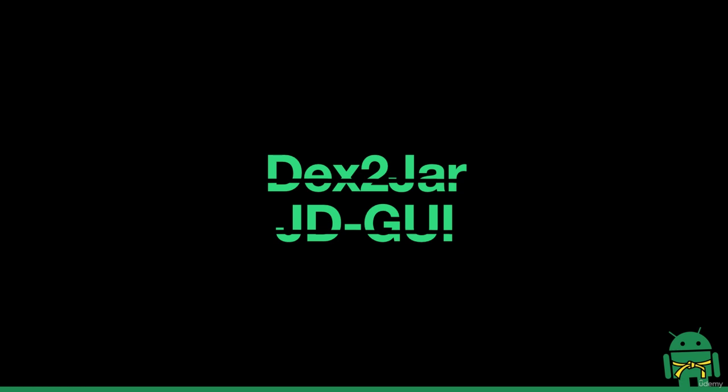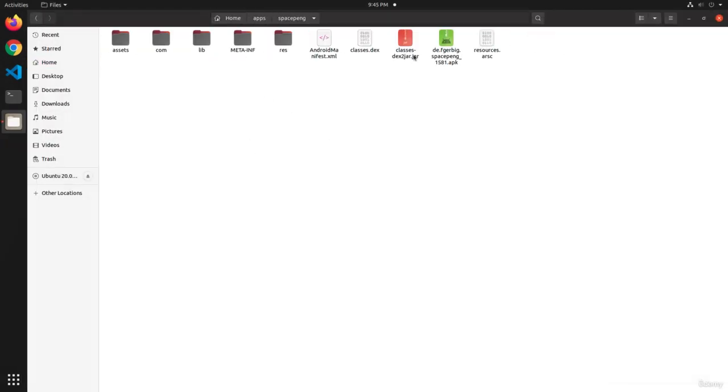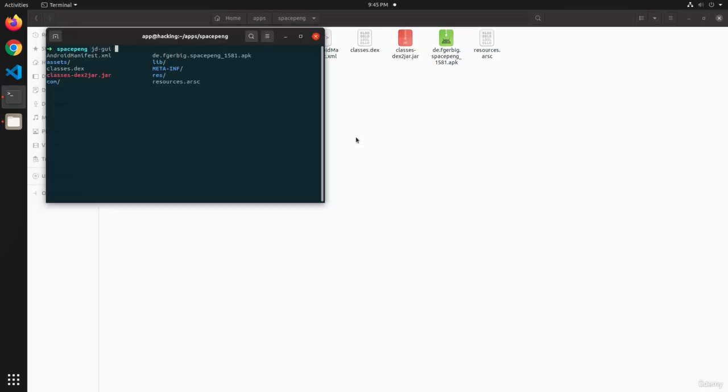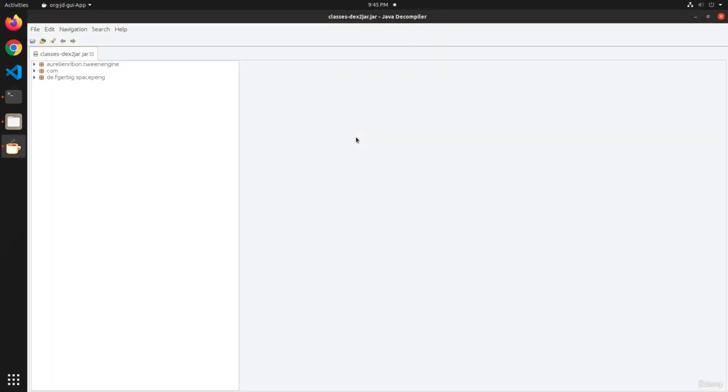Okay, let's have a look at the Jadx Gui options. So let's have a first view inside this tool. I go into the apps directory, spacepan, and we open this classes-dex2jar.jar with Jadx Gui. And here we go. This is the overview of this tool, and it's super clean, and I really like this tool.